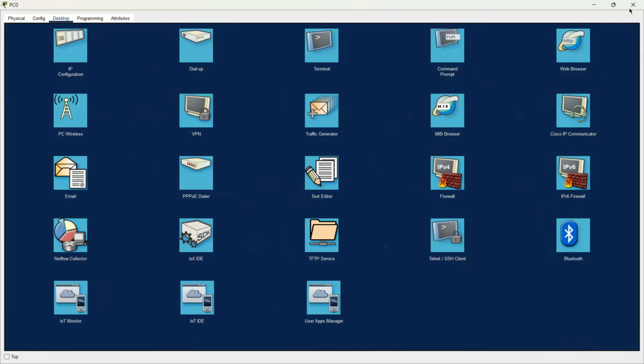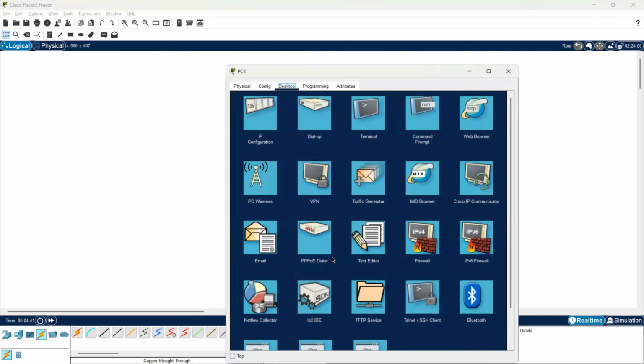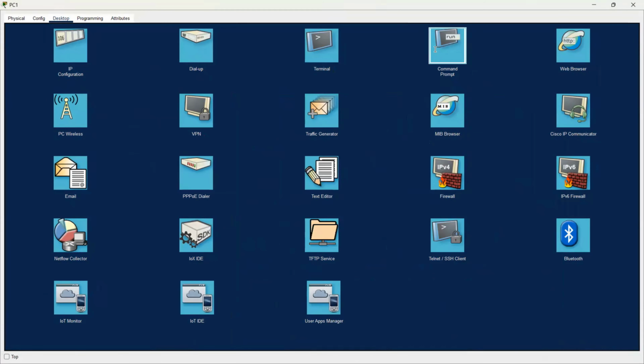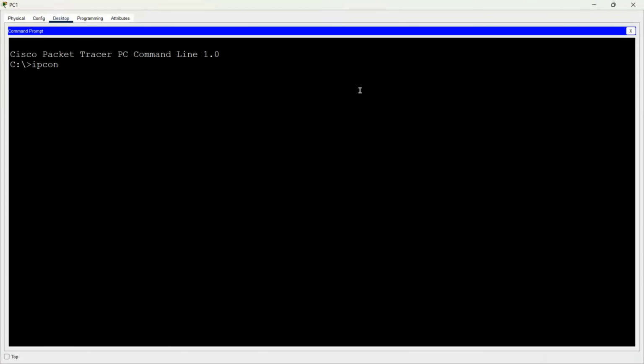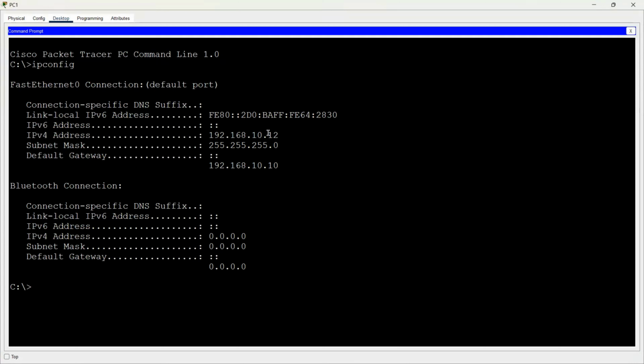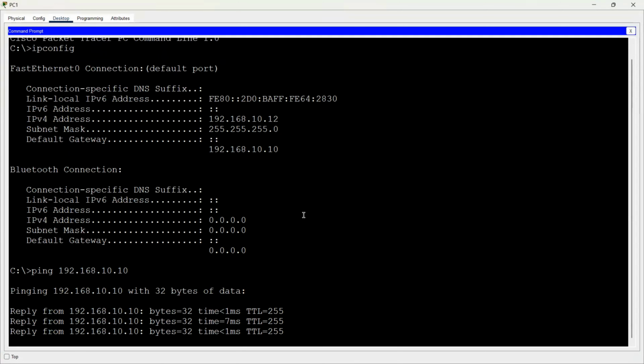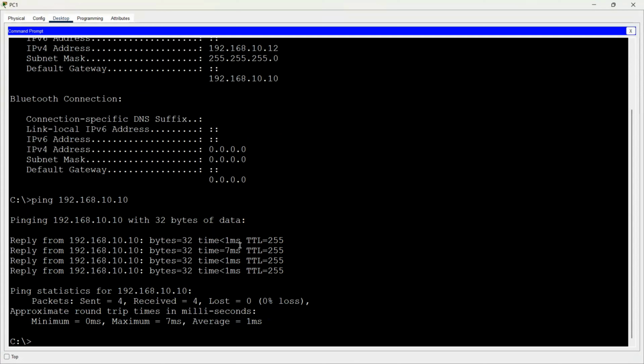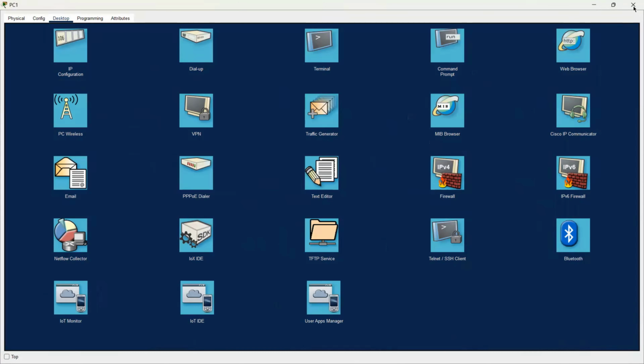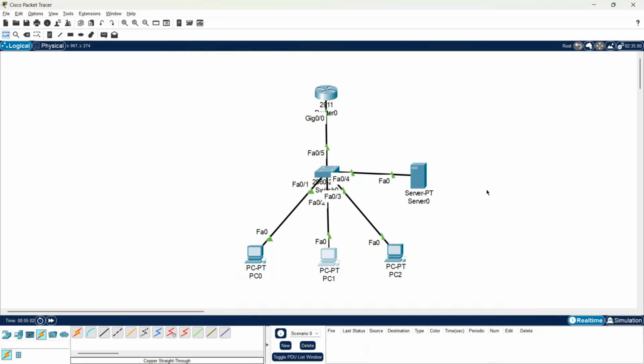To confirm, open the command prompt on each PC and use the ipconfig command. You'll see that each PC has received a unique IP address, subnet mask, and default gateway from the DHCP server. Finally, test network connectivity by pinging the router or between PCs, and you'll see that all devices are successfully communicating within the same network. That's it.